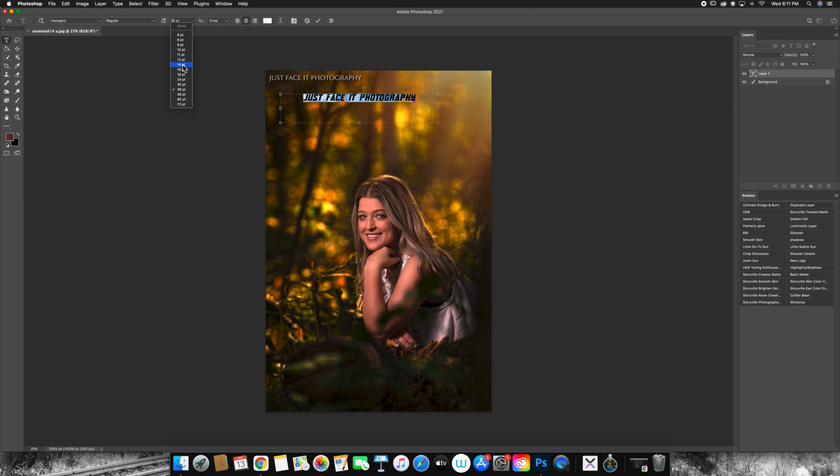And then if you want to change the size, you can make it smaller or bigger, which to me doesn't matter as much because I have the option to stretch it when I'm done with it. But I'm going to keep it at 36.